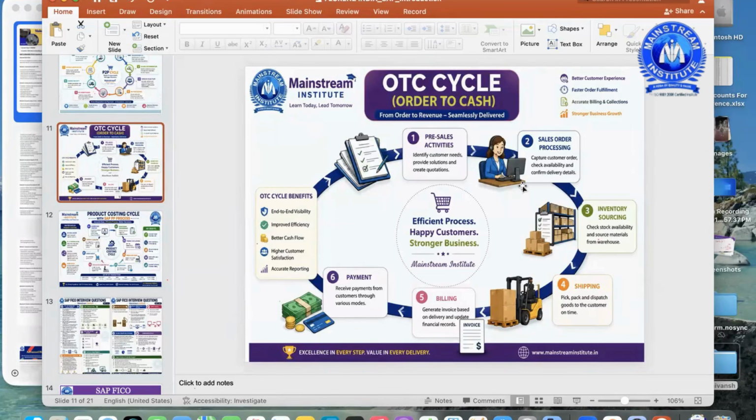Fine. Next, after the sales order, we need to deliver the goods to the customer, right? Actually, there will be two activities. One is the picking request. Second is the PGI, post goods issue. For the picking request, inventory sourcing, no accounting entry will be generated because it's simply a request. But after that, actual shipment will be done. Shipping, PGI, post goods issue.